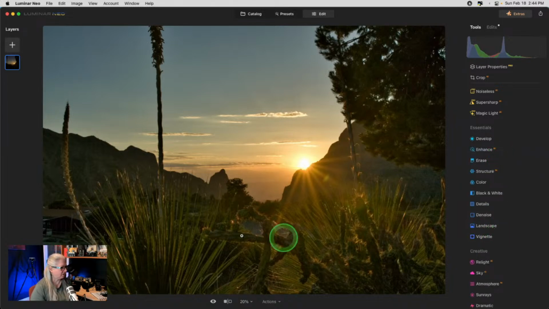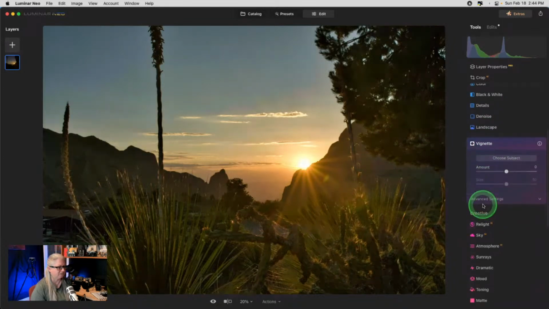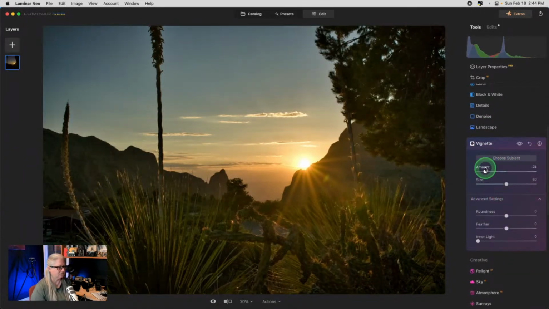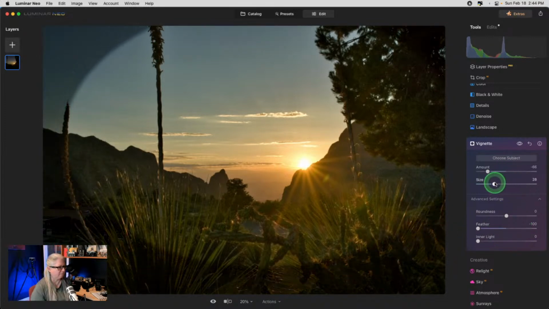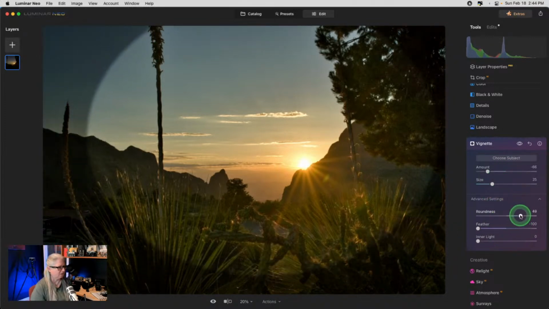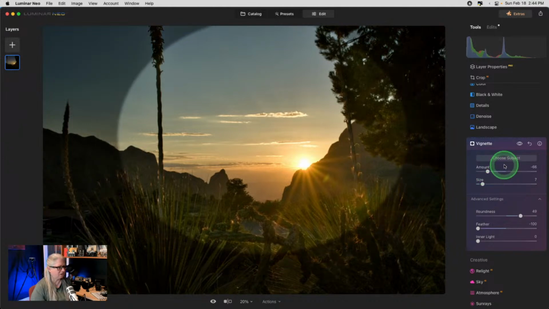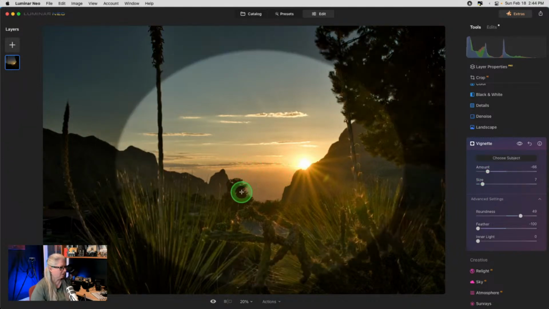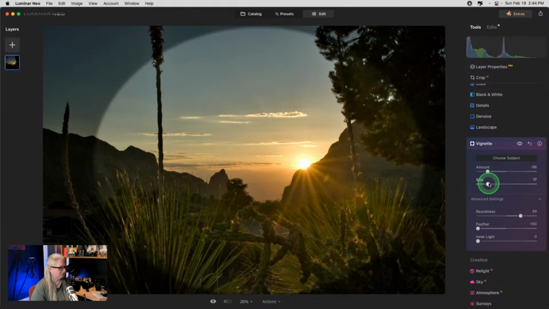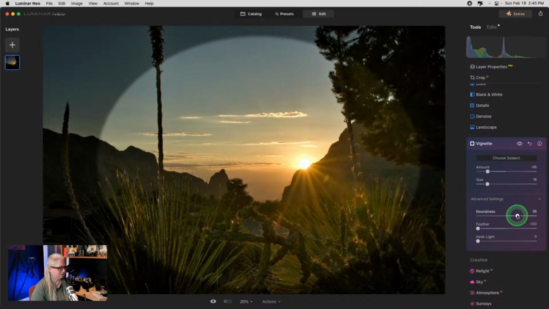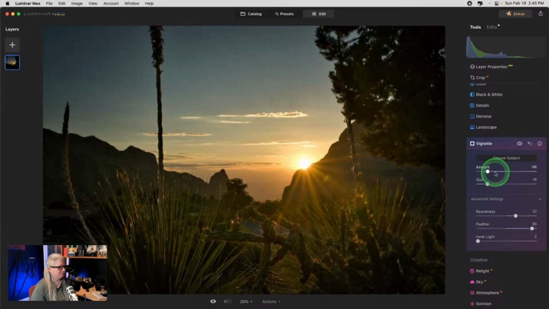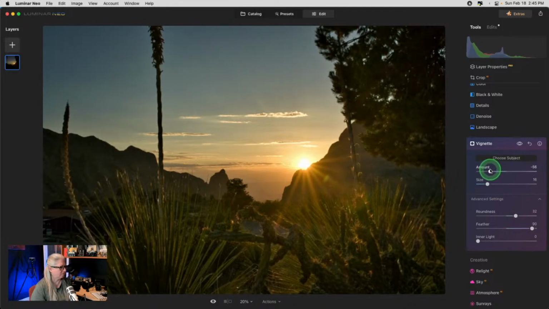I am going to do a vignette on here because there's like a house or something over here in the background that really isn't adding to the story at all. And of course we cropped, so we need to reposition this. So I'm just going to make it smaller and reposition it about like that. So I'm just minimizing these edges.